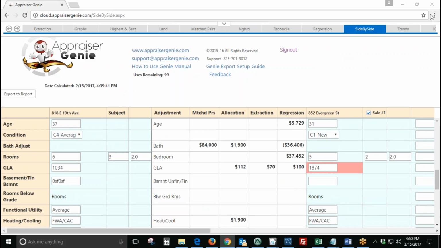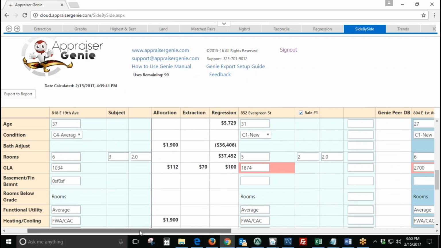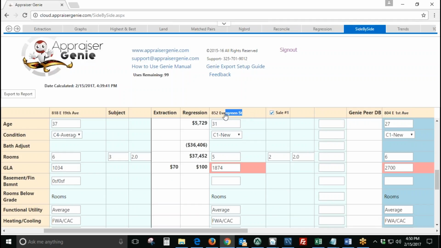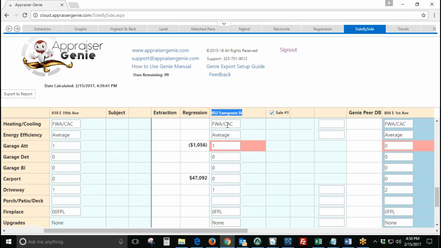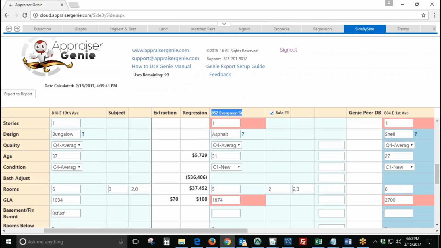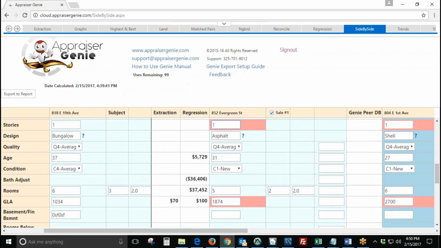Now I'm going to go back to the right, excuse me. On the right-hand side, when you grab this horizontal bar, you're going to see the first comp I chose, which was 852 Evergreen. You scroll down. All the information filled out came from MLS, public records, or our peer database. Anything pink is not to be corrected. It's just saying for that particular information we use public records. And that's what the pink boxes mean.